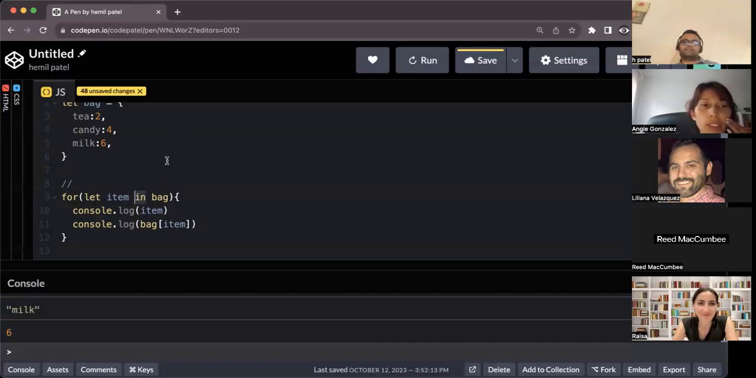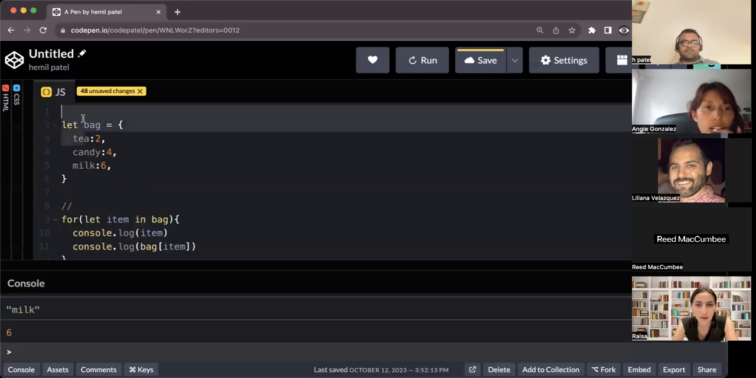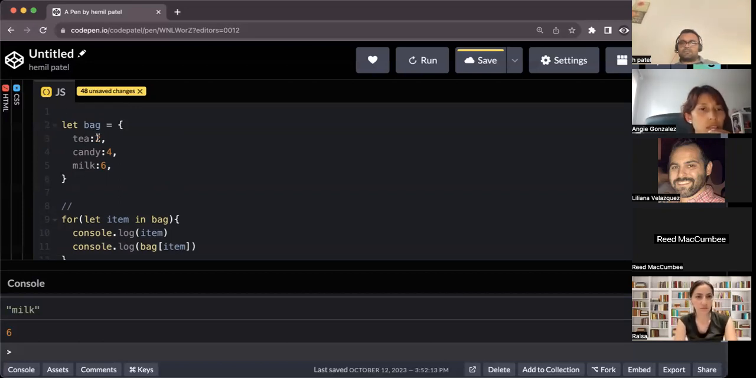Is that going to print the same, line number 10 and 11? 10 is going to print the item, which is the left side, and then 11 is going to print the value. Right? So this is going to print T, this is going to print the 2.